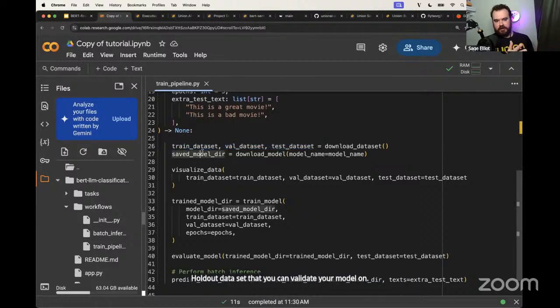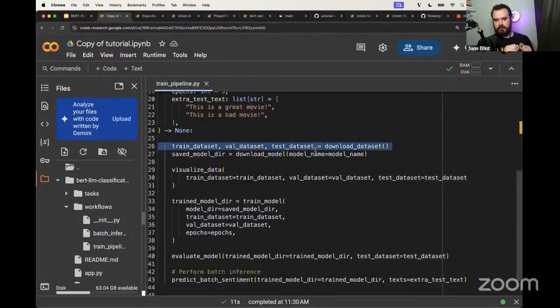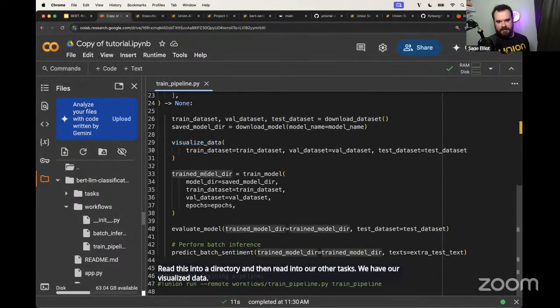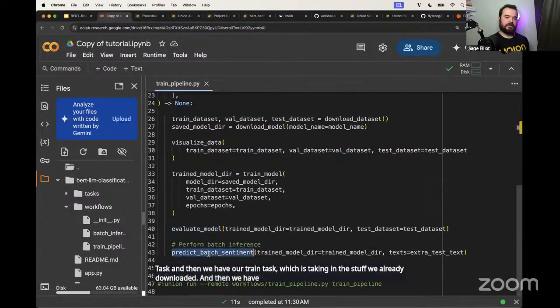Then you have a saved model directory that is returned. We're downloading a model, we're saving it, and then we're going to read this into a directory and then read it into our other tasks. We have our visualize data task, and then we have our train task, which is taking in the stuff we already downloaded, and then we have evaluate model task, and then we have a predict sentiment task here.